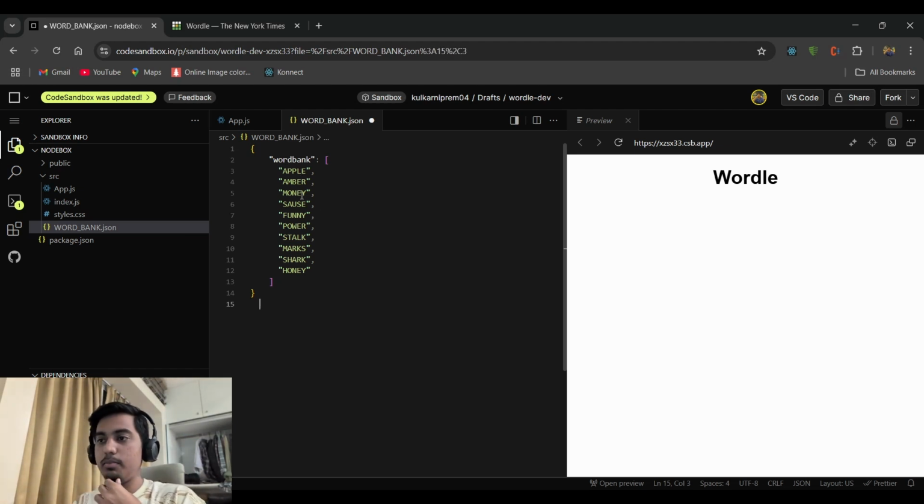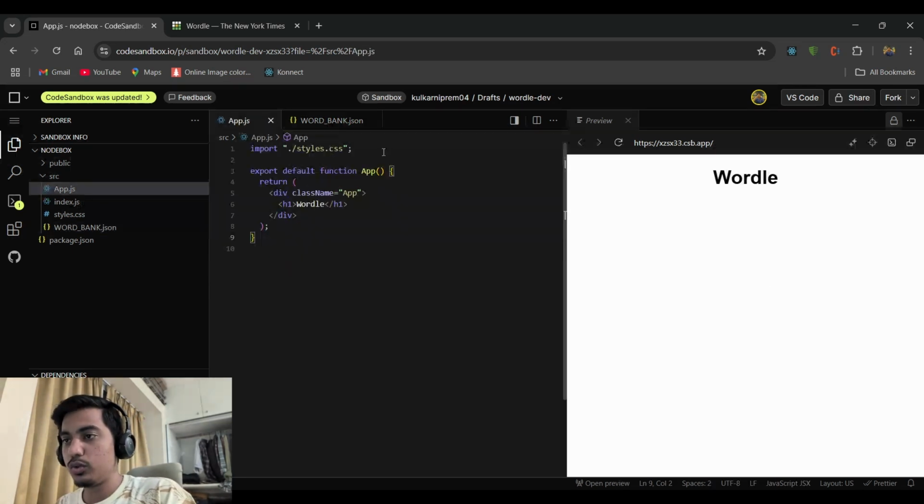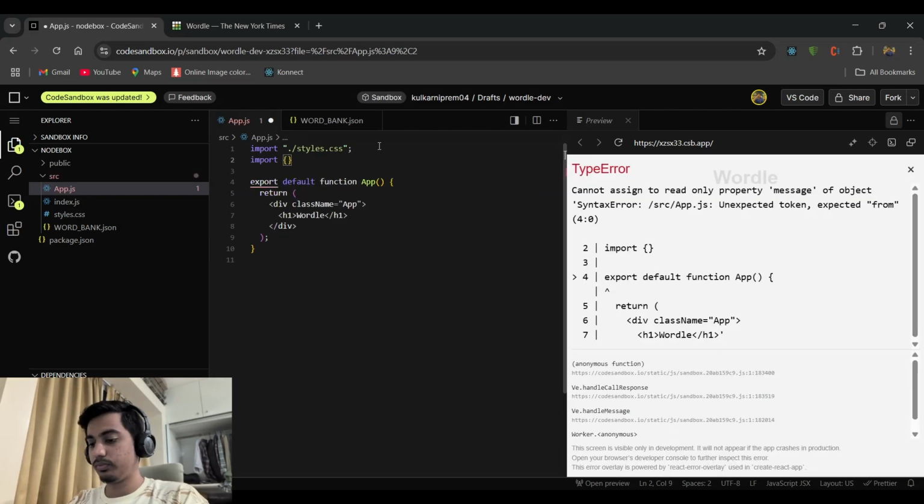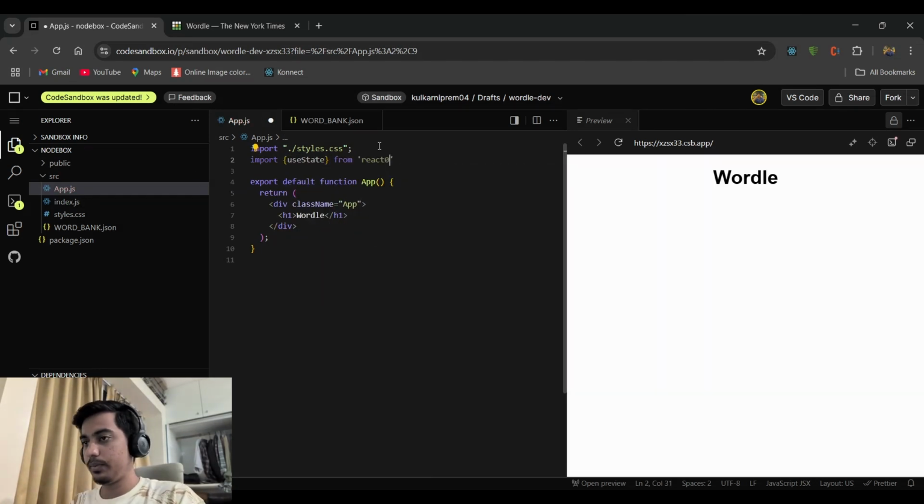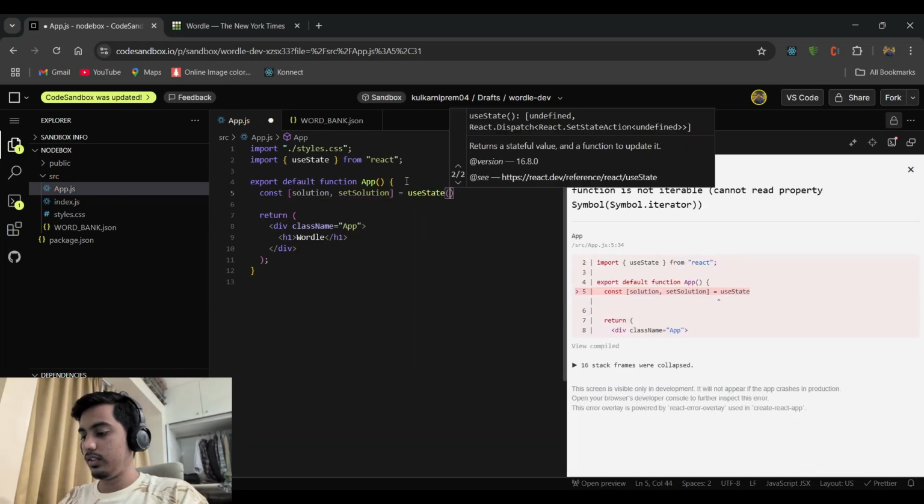As you can see, apple, amber, money, and we'll be using a random word from this array as our solution every time on load. So let's create some state variables here. Let's import useState from React. Let's format this, and we say solution. We'll be storing our current solution, setSolution, and give this a default value of an empty string.